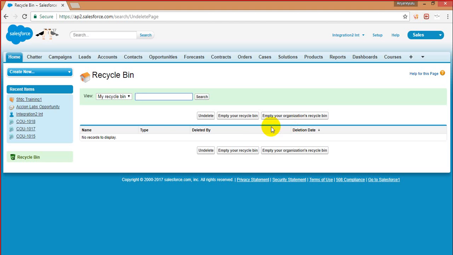Okay. And whatever data is deleted will be stored in the recycle bin for 45 days. If it is exceeded, let's say it calculates 45 days from today, if it is the 46th day, the data will automatically get deleted from the recycle bin. It can't be restored. Okay?